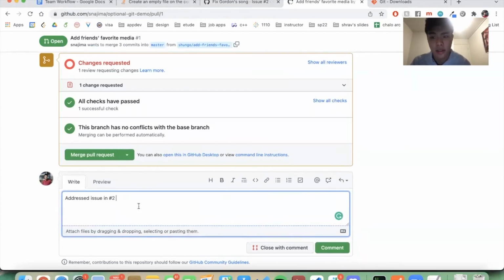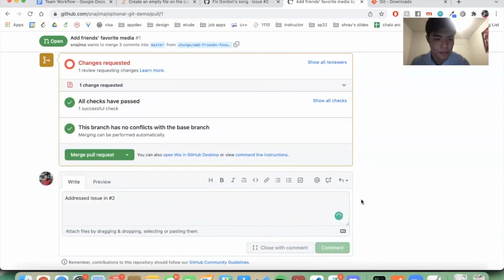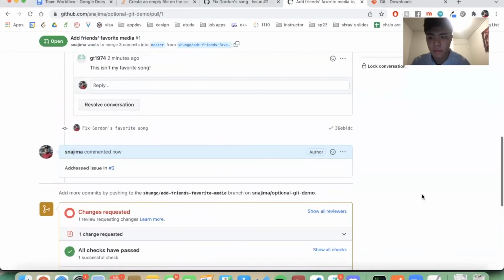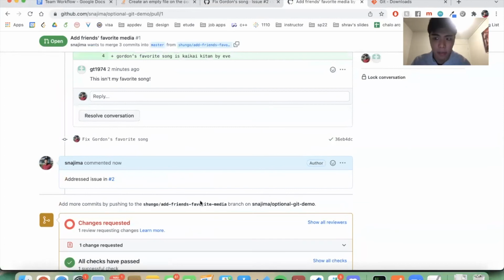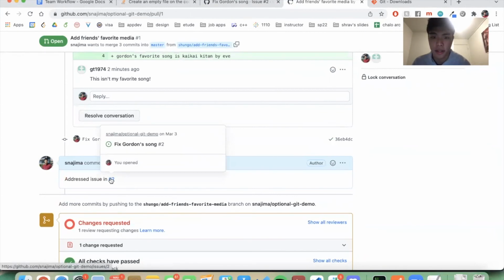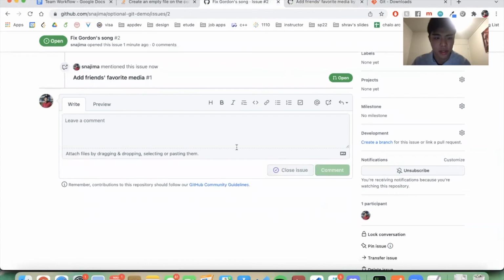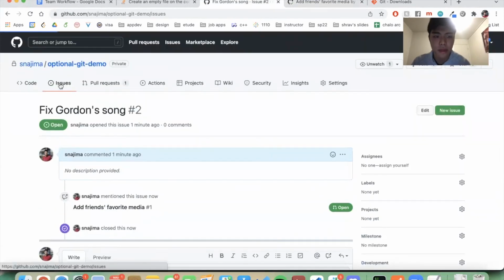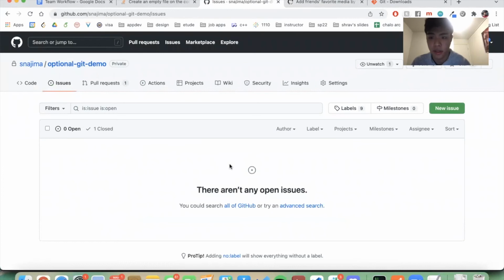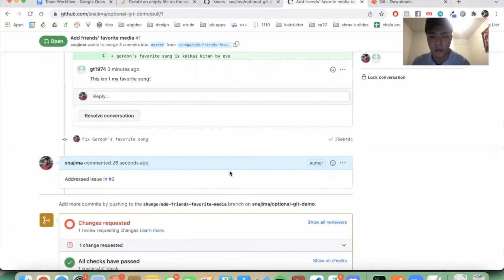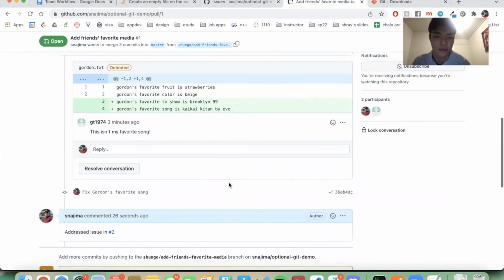So let's do that, and let's comment. And now GitHub automatically hyperlinked the issue in the comment. If I hover over this #2, you can see the exact issue that I just addressed. It's this issue right here. Now that this issue was fixed, we can just close the issue. Now, if we go to issues, there aren't any open issues. There isn't anything to fix. This is a great way to keep track of any issues that persist in your project and reference them in your pull request to say that you fixed them.